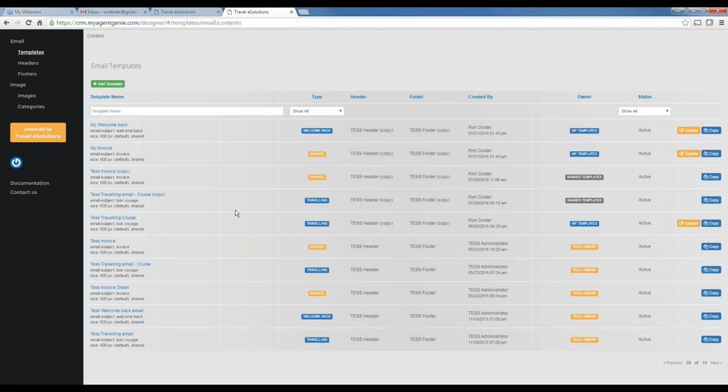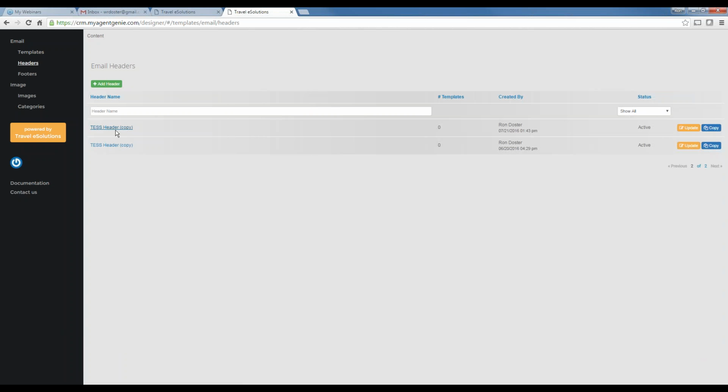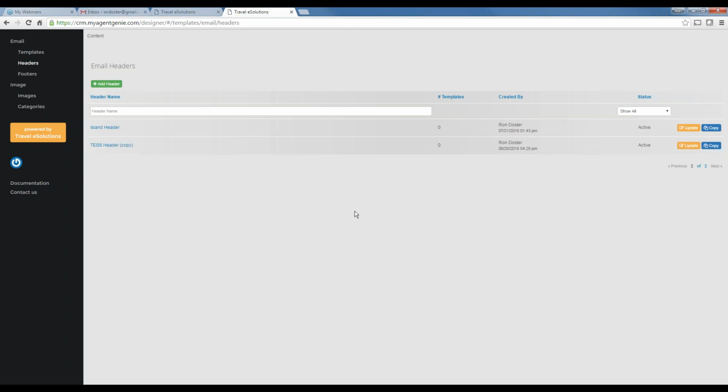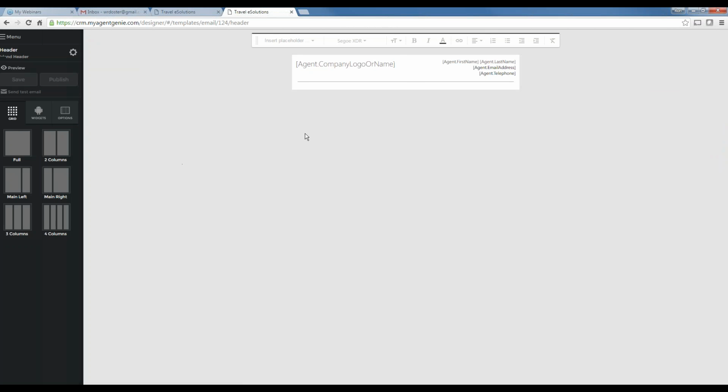And what I want to do now is build a template from scratch. Before I do that, I'm going to go in here to my headers, and see I'd made 2 copies. So I'm going to look at one of these, and I'm just going to call this Island Header. And I'm going to apply it. And so now I have this island header.